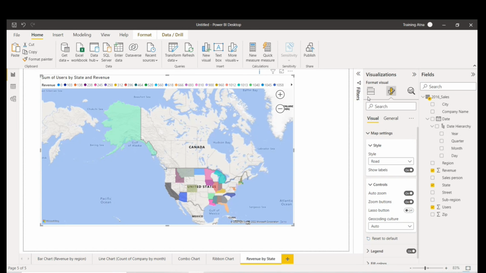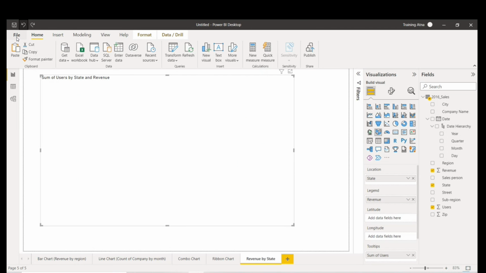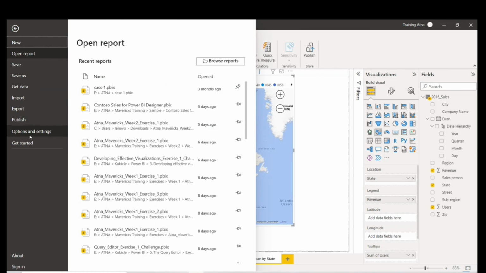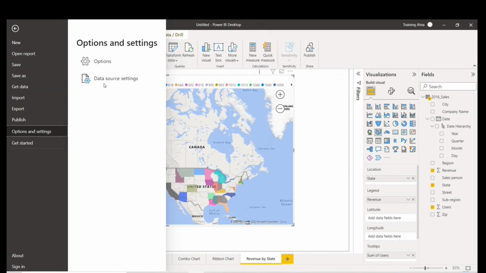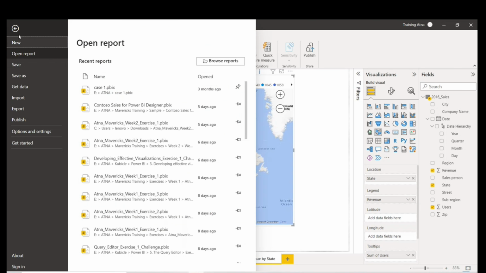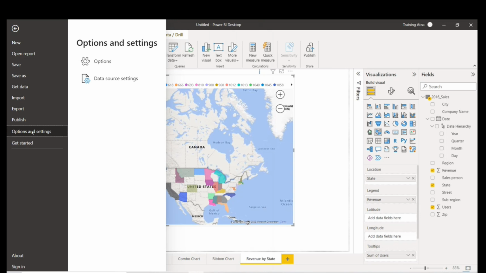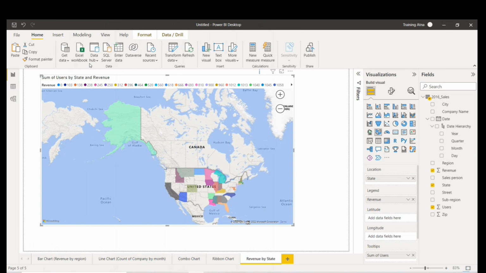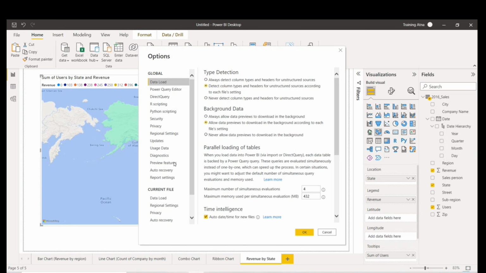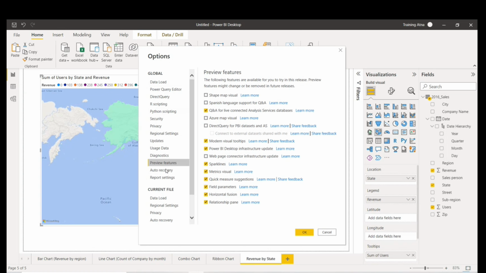In order to enable that, you can just go to File. In File, you have Options and settings, and click Options there. I'm telling again: go to File, the Options and settings option will be there, and then click Options. A window will pop up. We will talk about all these options later. Here in the window you have one option called Preview features. Whenever Power BI releases a new preview, it will be available here.